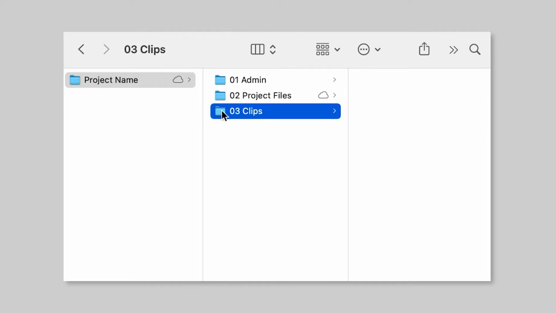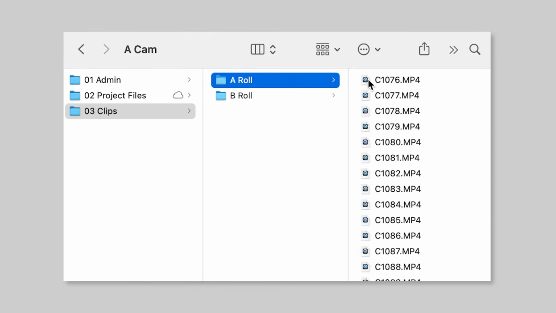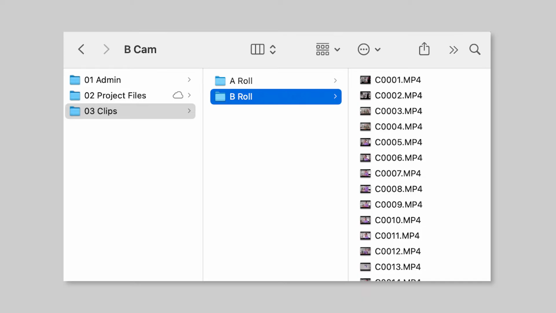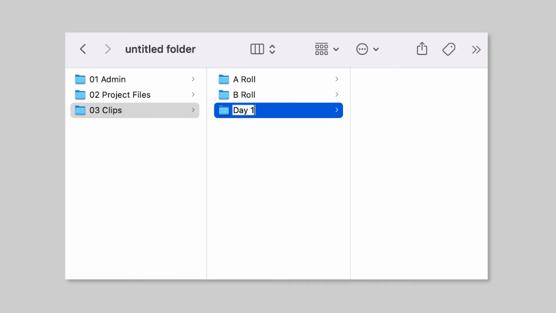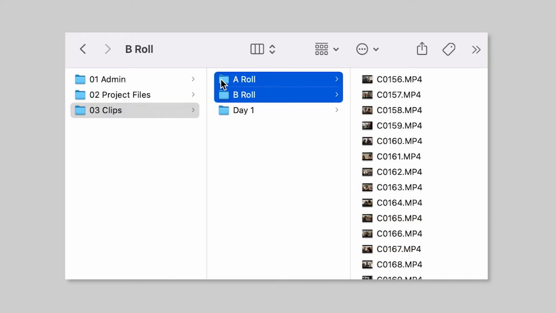Thirdly, clips. All of the footage that I film and any stock footage goes here. I also break this folder into additional subfolders. A-roll, which is interview or talking head footage like this. B-roll, which is all the overlay footage like this. And if the shoot is really big or goes across multiple days, I'll segment the footage into these additional folders as well.